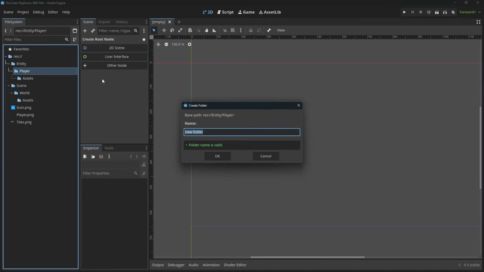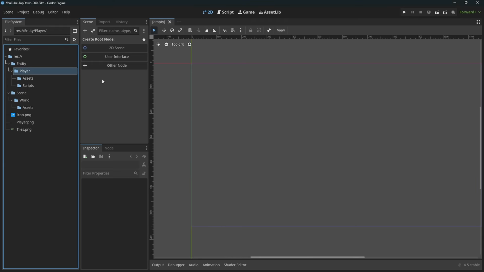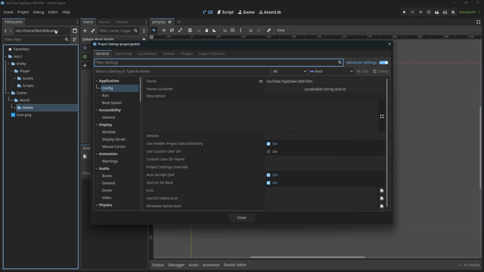Like in here I can also put the scripts that are relevant to the player. I've got my scenes, the world, the assets. So I can move my player sprite there, and we can move tiles into that. And then icon, just the project icon. Some project settings we're going to get into.